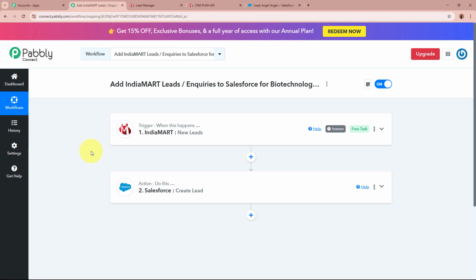So now to sum up what we have done, I am an owner of a biotechnology services business and I promote my business with the help of IndiaMART in which I receive a lot of leads and inquiries, and I use Salesforce to manage all those leads. For the trigger, I've selected IndiaMART new leads, as whenever a new lead is generated by potential customers or clients in my IndiaMART account, the trigger is going to capture the response of the lead details. For the action, I've selected Salesforce create lead. Using those lead details, that lead is automatically going to be created in my Salesforce account using this action step. And with Pabbly Connect, in this manner, we can build the connection between these two applications.